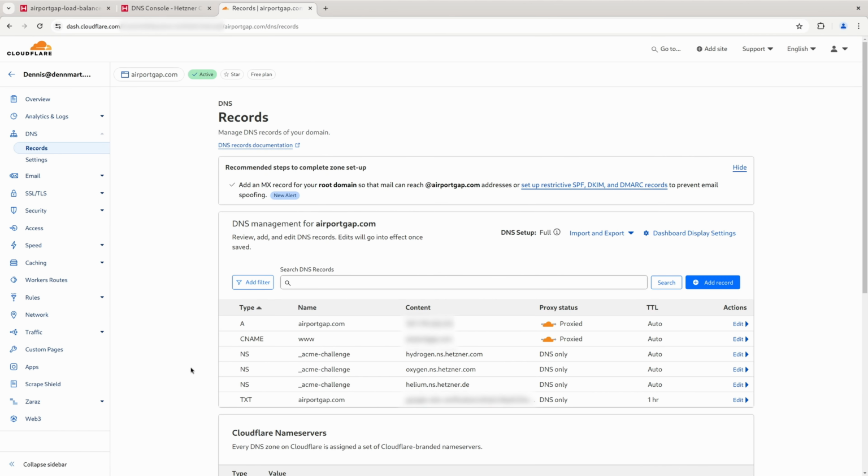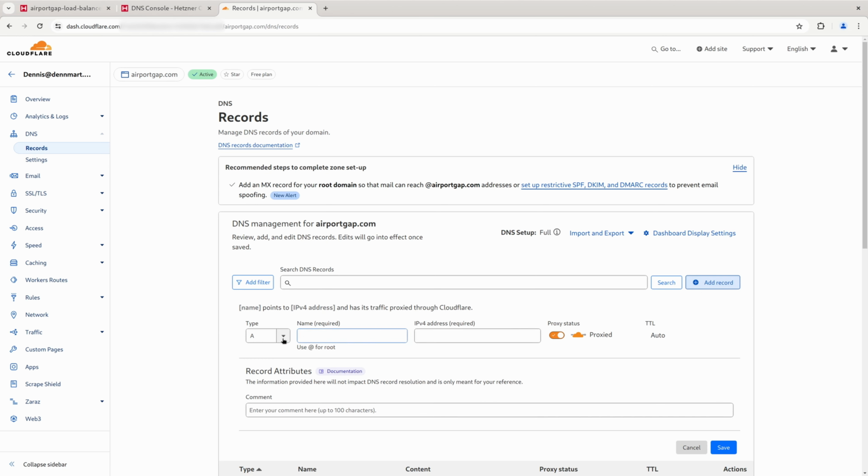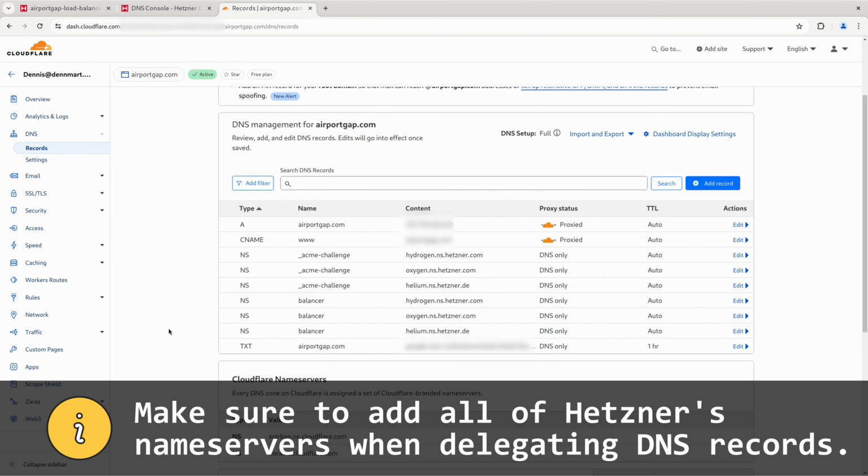After we delegate the acme-challenge subdomain to Hetzner, we also want to delegate the subdomain that we want to use for our load balancer, since we'll keep the main airportgap.com domain under Cloudflare. We'll add these the same way as we did with the acme-challenge subdomain by creating new NS records that delegate the subdomain over to Hetzner. So one very important thing to remember here is that we need to create NS records for all of Hetzner's name servers, even though they look exactly the same. But you'll still need each name server to ensure the DNS query reaches Hetzner properly.